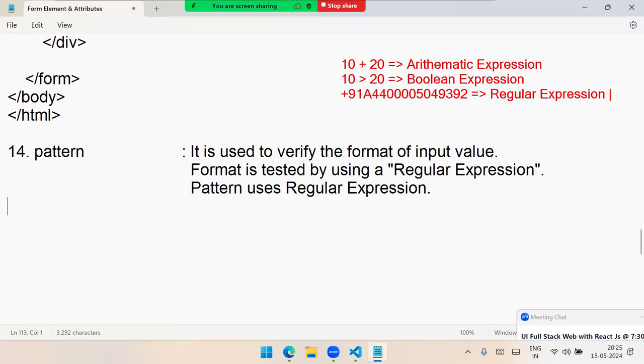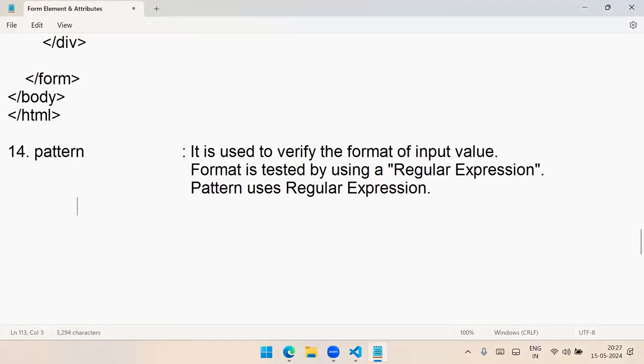For example, you see passwords. They will say the password must have at least one uppercase letter. So that is a pattern. Pattern means verifying whether the value is satisfying the format or not. So we call them regular expressions. How to build a regular expression? Pattern uses a regular expression to check whether the value is according to the requirement or not.